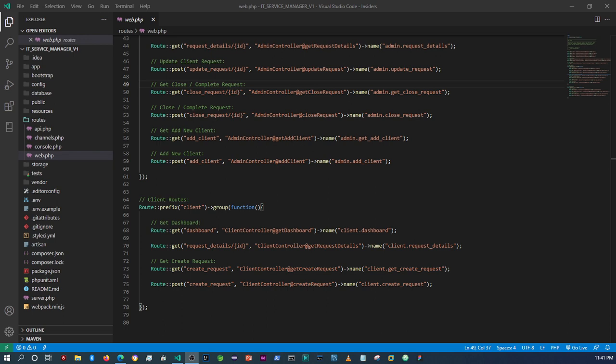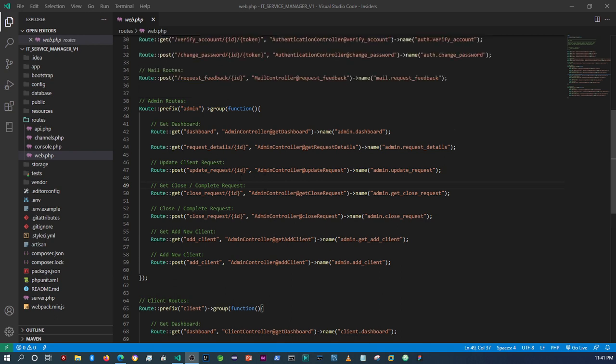All right, so in this video, we're going to be working on a Laravel feature called middleware. With middleware, we're going to be protecting our routes against unauthorized access. If you remember, within our routes over here, what we did was we grouped our routes for both the admin and the client.